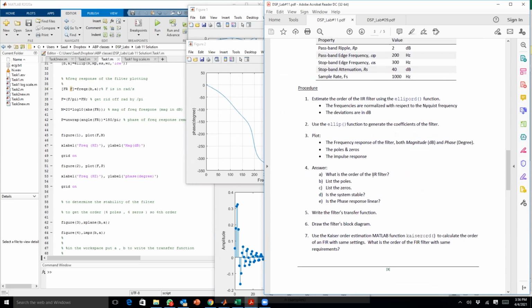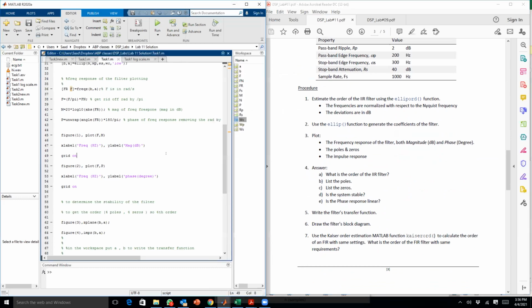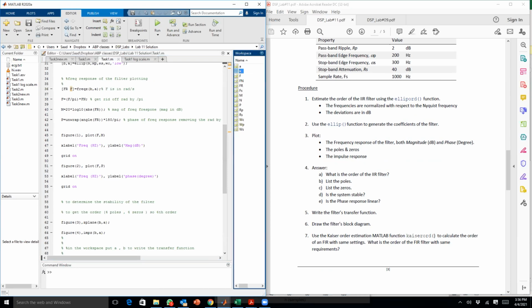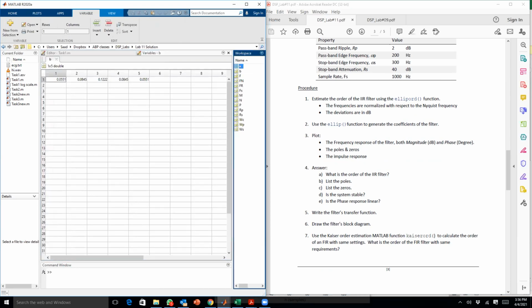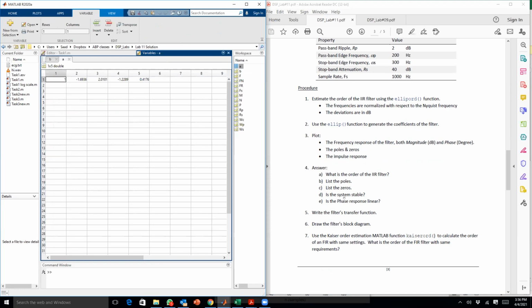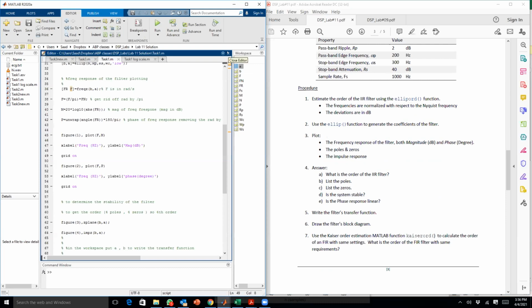From question 4, what is the order of the filter? It is 4. So we know the list of poles and zeros from our parameters. Over here we have the parameters B and the parameters A for poles and zeros. And then, is the system stable? We got the answer also. The system is stable because all the poles and zeros are inside the unit circle. And for our impulse response, we see that at the end of the line it becomes stable. Okay, now your task is to write the transfer function and the filter block diagram.